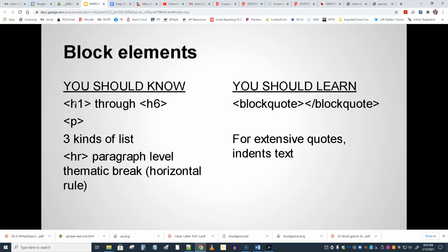A couple that we will be using later, or one anyway, is a block quote. So we won't be using it right away, but know that it is yet another example of a block element. We would use that for extensive quotes that you want to stand out separately from the normal part of a story. It's a kind of journalistic use, a block quote.